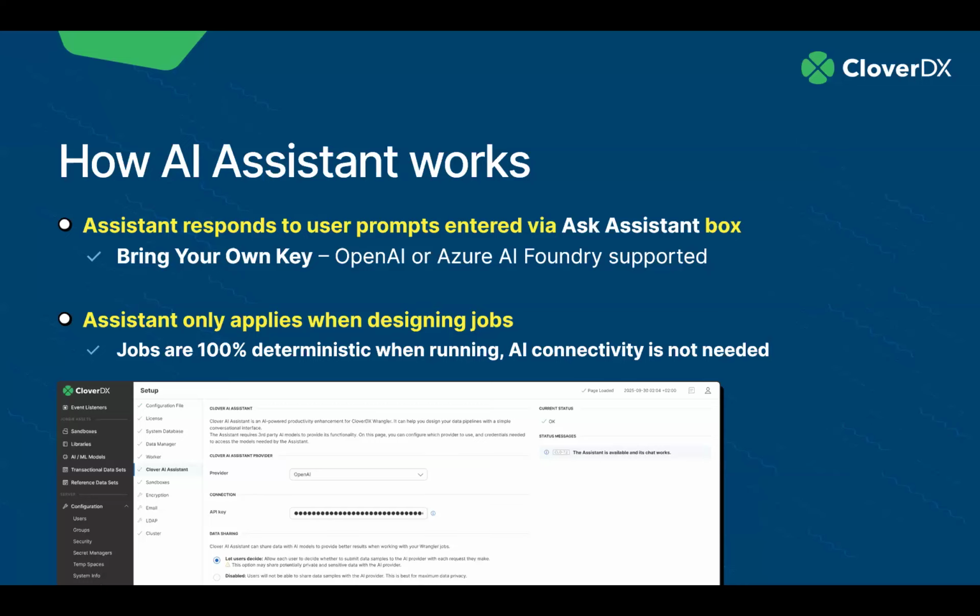What is interesting is that the assistant is a design-time-only feature. So it's something that only applies when you are designing the jobs in Wrangler. When you run the job afterwards, it does not require any OpenAI connectivity or anything like that. At that point, the jobs are 100% deterministic, so they will run the same every time, regardless of how many times you run it. This is, of course, important when you are processing data through your jobs, and you need to make sure that it's not different.